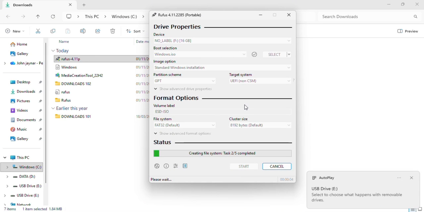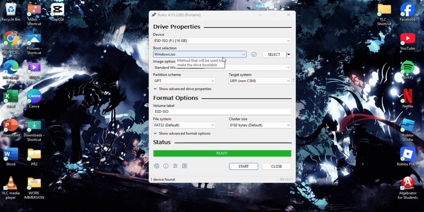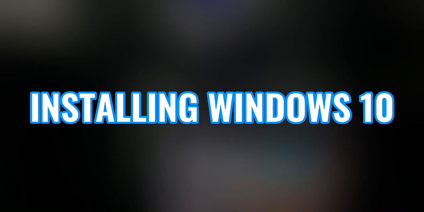Wait for a few minutes while Rufus creates the bootable drive. Once it's done, just click close. And there you have it. You successfully created a Windows 10 bootable drive.